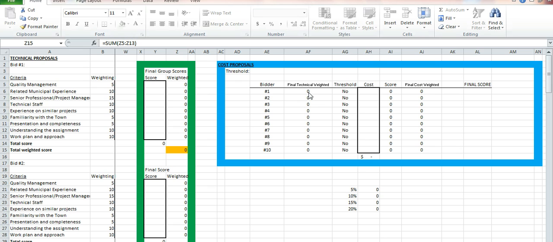If a bidder's final technical weighted score meets the threshold, the cell for that bidder will change to a yes, and that means that we need to open their cost envelope. After opening the envelope, you simply type their cost into the cost column, and the template calculates the minimum cost of all the bidders and creates the ranges and assigns scores based on the range from the bidder with the lowest cost. Then the template will use this score to calculate the final cost weighted score, and it will add it to the final technical weighted score, and this final score will appear in this column over here. The winner will be declared in this section over here with a message saying winning bid.